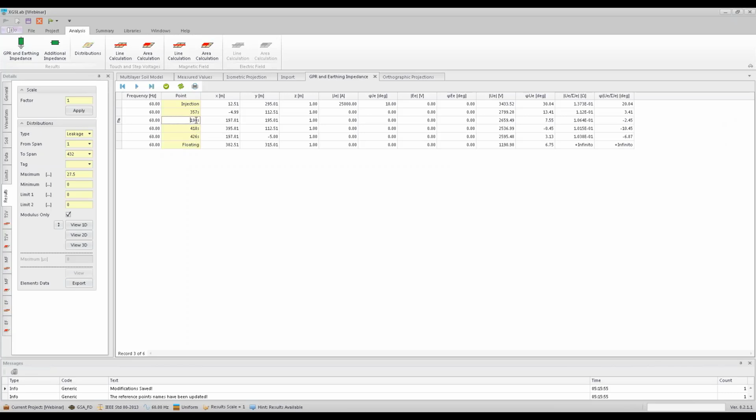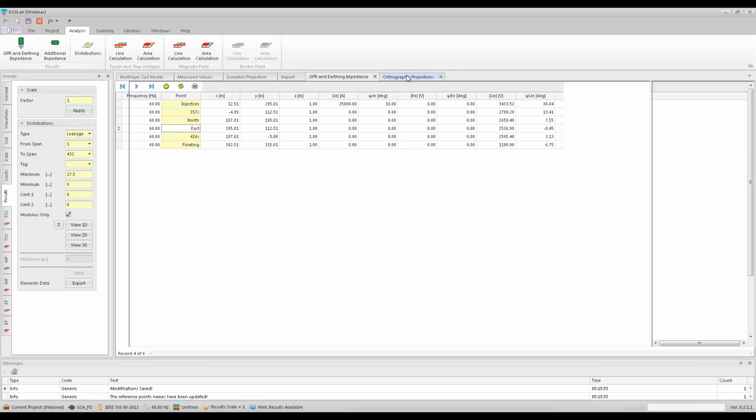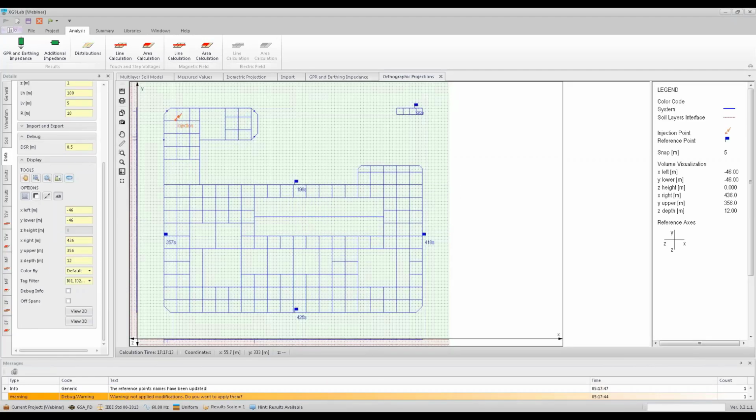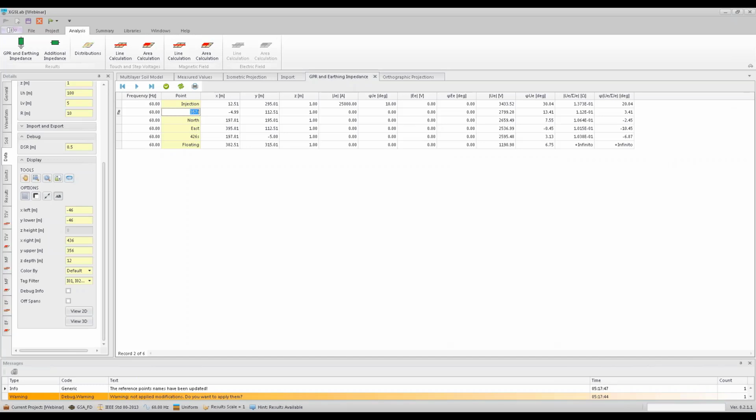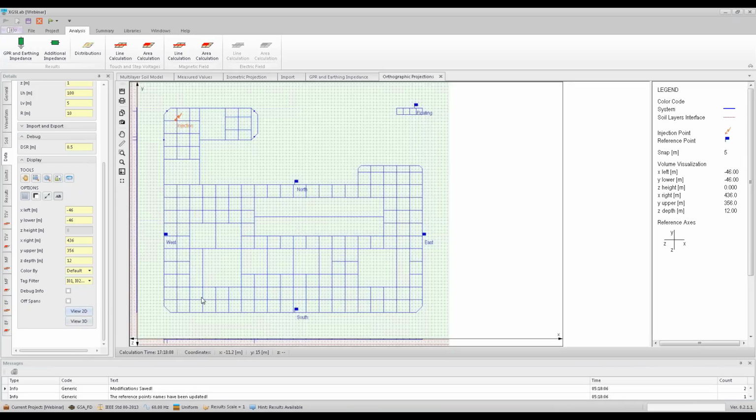This is north, this is east, and let me see again, okay, west, and south. Obviously, I am giving some random names in order just to make you see that we have some default names. Obviously, the best solution is using some significant names.